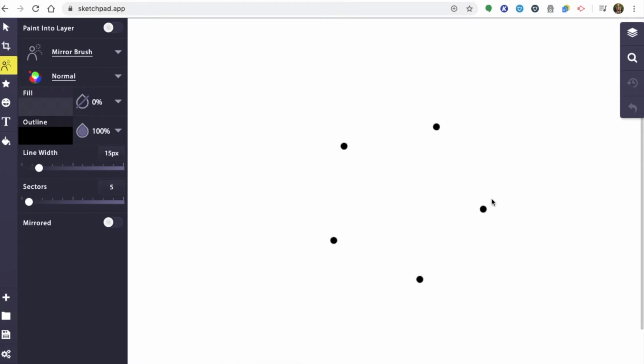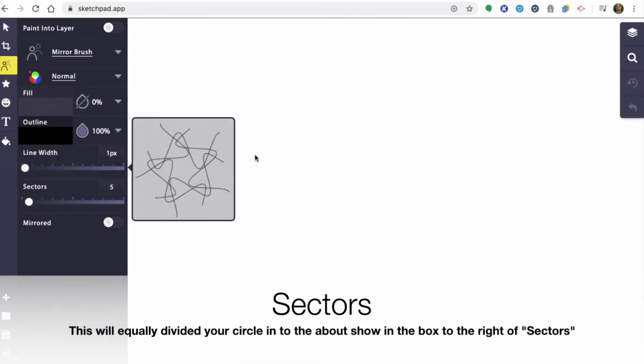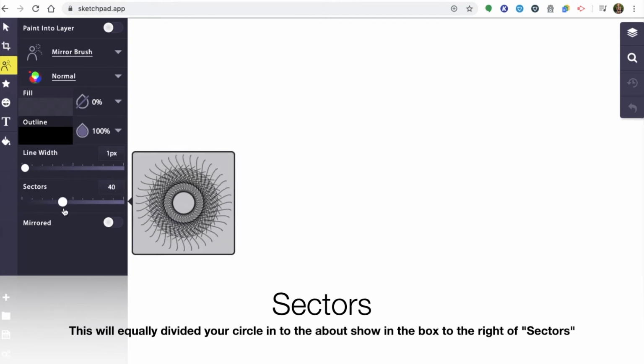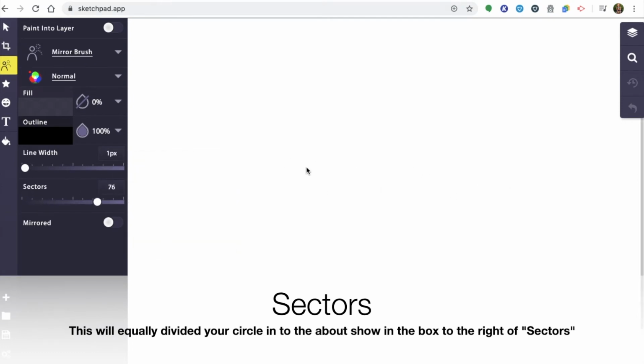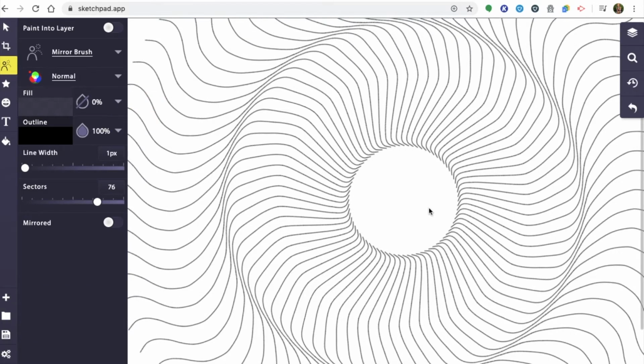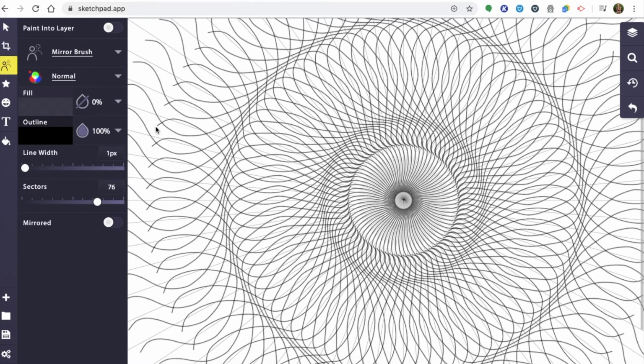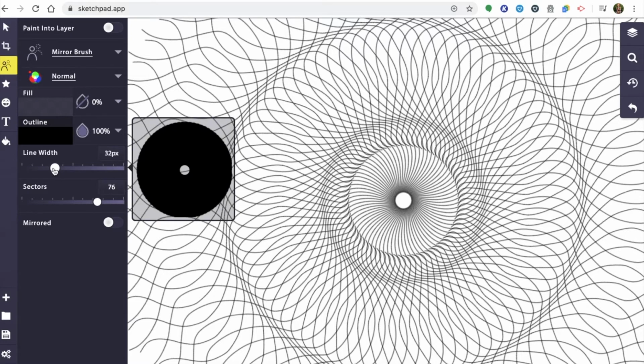Now you can see that there are 5 points on my screen. What I'm going to do now is change the width of my line to make it more visible, or you can go all the way down to 1, but we can't see that. Now the next thing I am changing is the amount of sectors that are in my circle. It's at 76. Even though I'm only drawing one line, because I have the mirror brush on, it's mimicking this line in all 76 sectors.